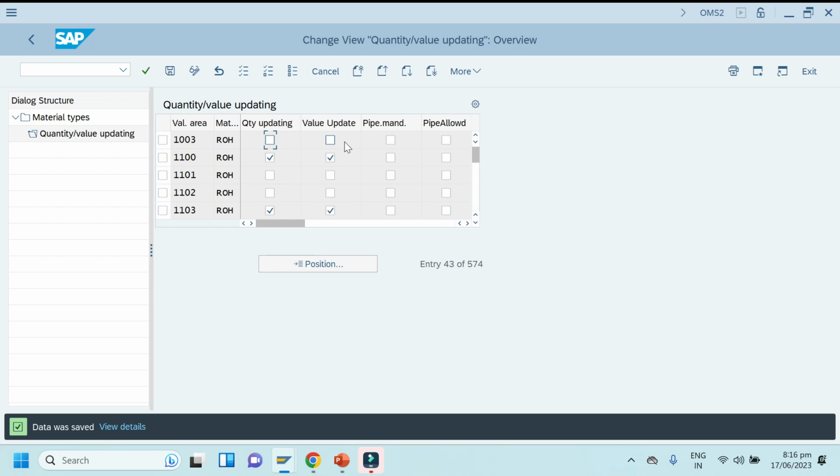and will be given directly to the relevant user department for consumption purpose, and material value is also booked in the relevant consumption GL account.